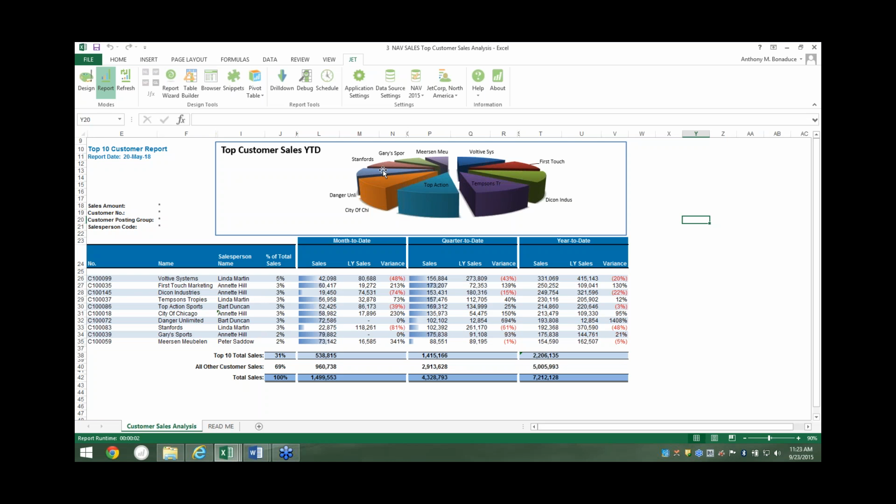What I mean by that is if I'm looking at this pie chart here, it's kind of difficult to discern, especially as you add more and more customers here. I can just click on this visual.